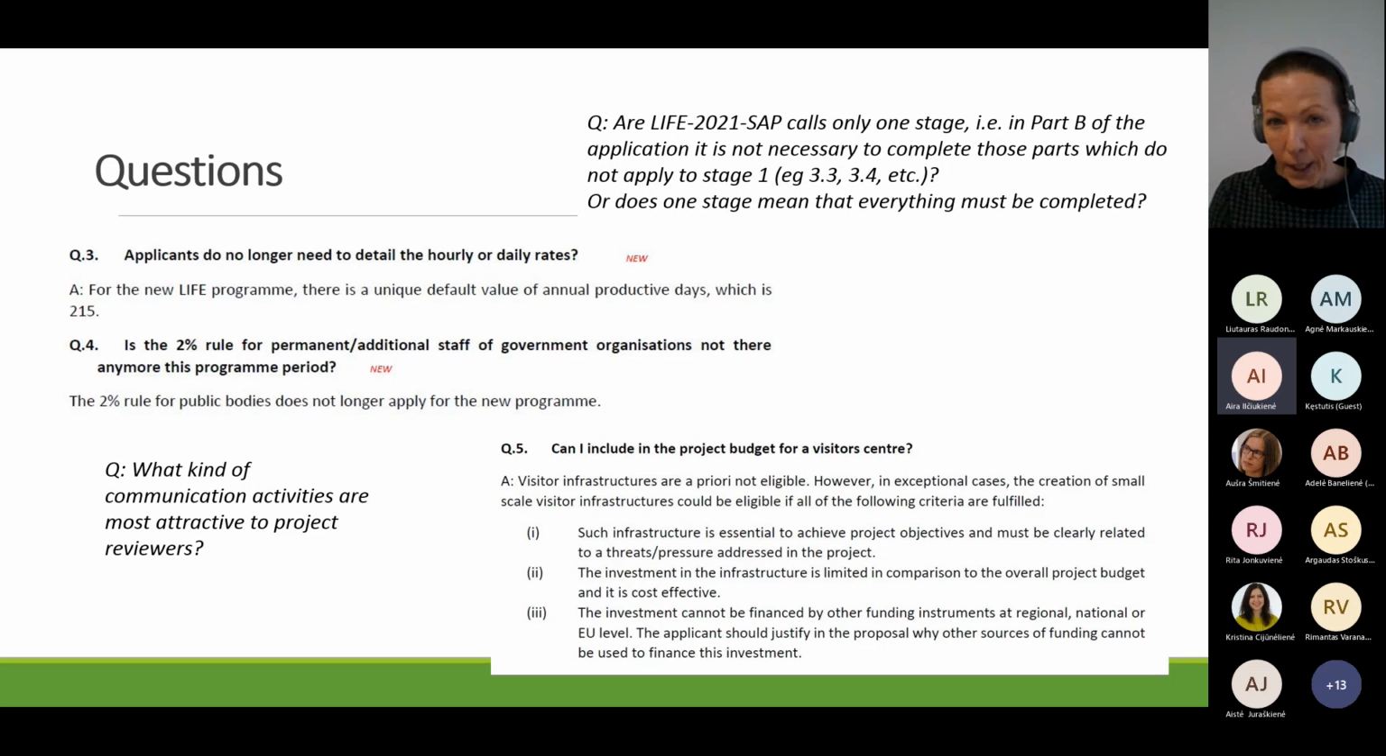And then I have copied also the question from the frequently asked questions. Can I include in the project budget a visitors center? The rules haven't changed much. They say that no infrastructure, they don't like infrastructure. And there could be some exceptions, but we recently had a project where they even took out very small visitor infrastructure. So I would say don't really try to do that, because infrastructure could be funded by other EU funds. That's why they don't like it.